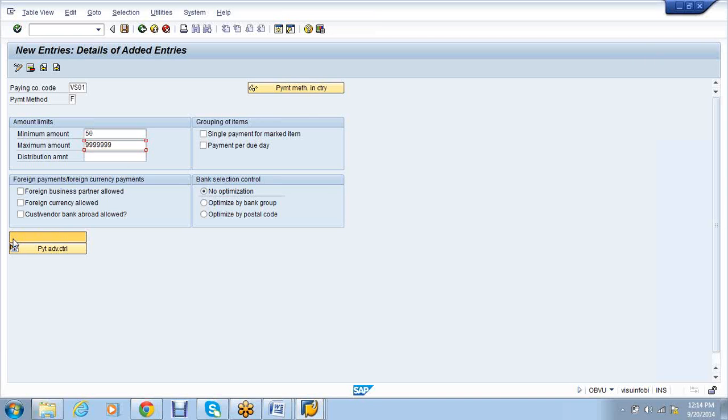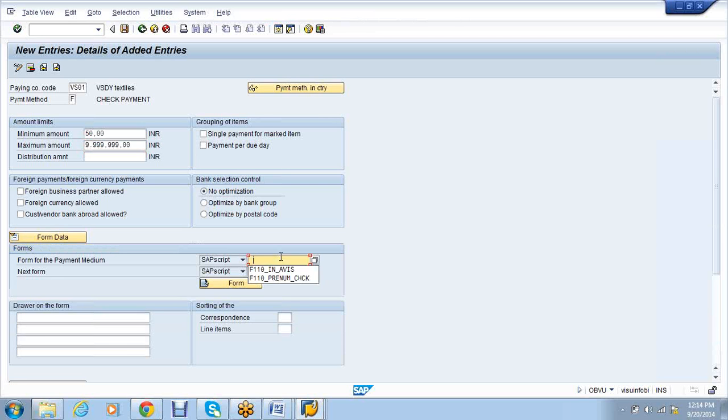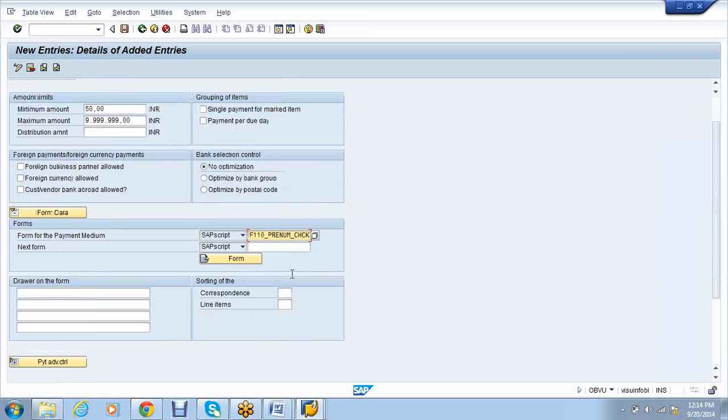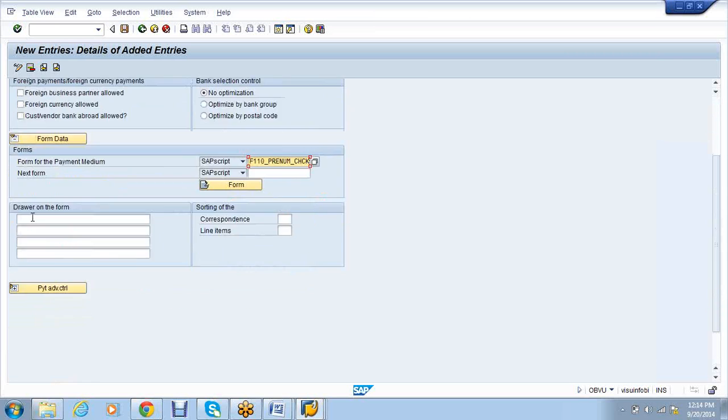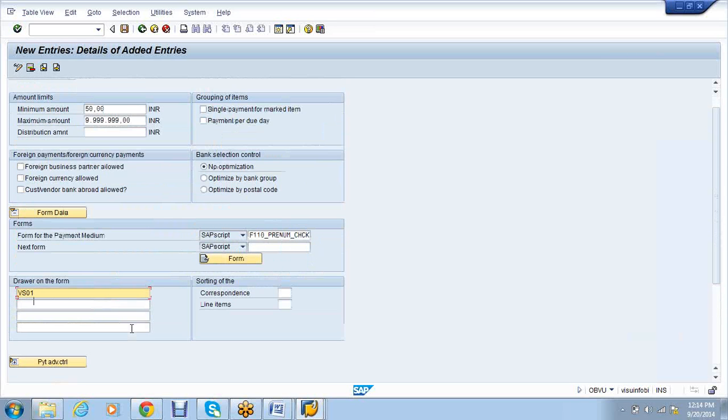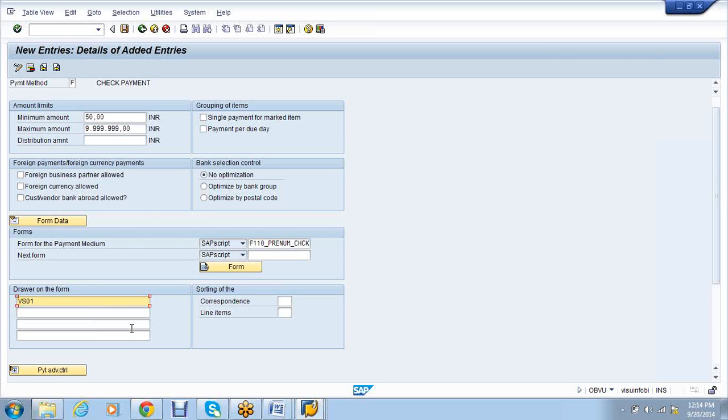then click on the form data and the check format in which the check will be put. Then draw it for your company code and save.